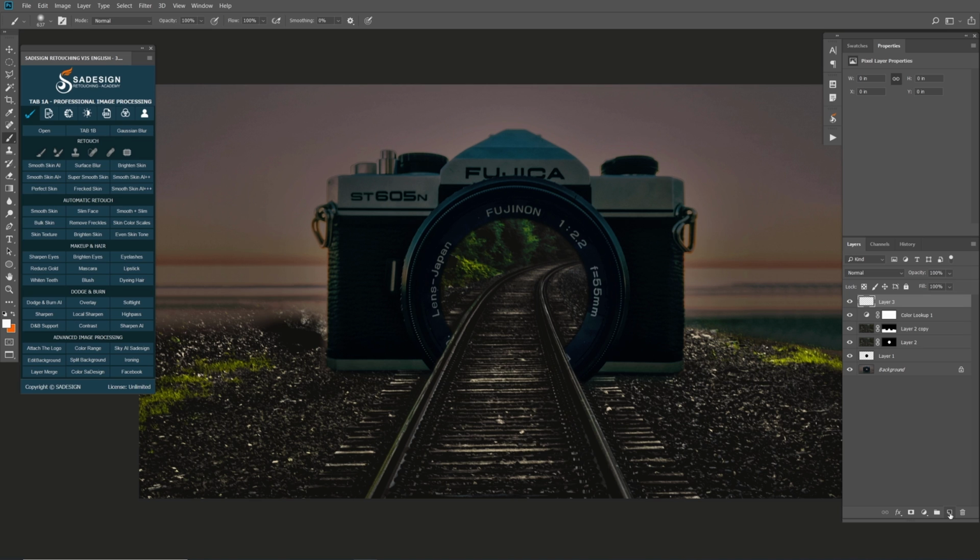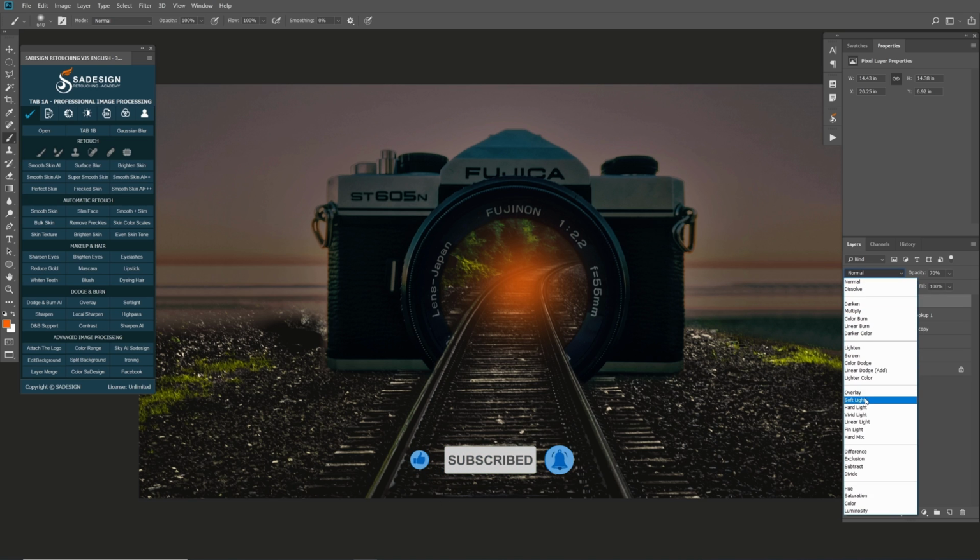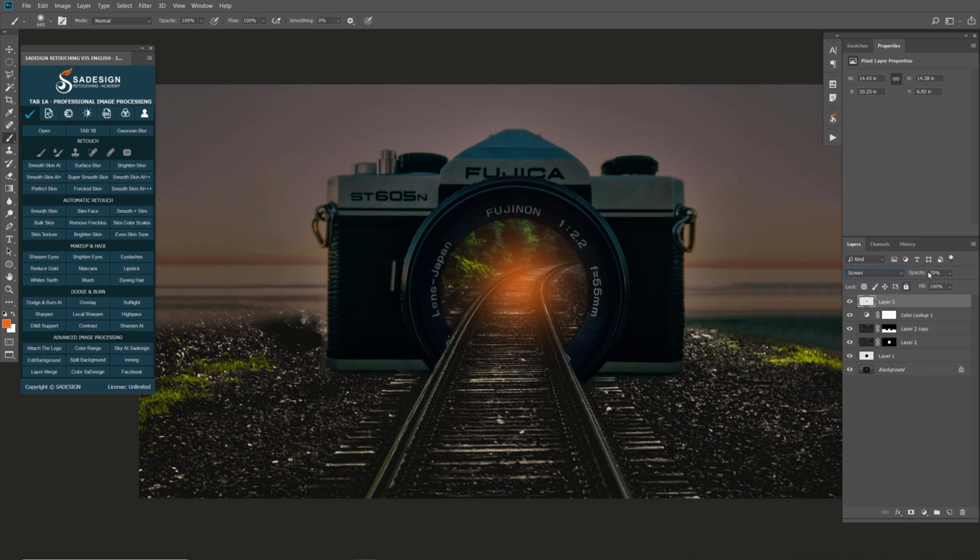Create a new layer with this icon. Choose orange color in the foreground. Use the brush and add color inside the lens on the railroad. Adjust opacity to 70%. Change blend mode to screen. It's quite bright, so I'll reduce it to 60% in opacity.